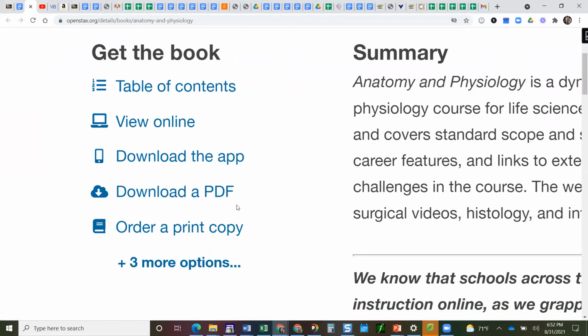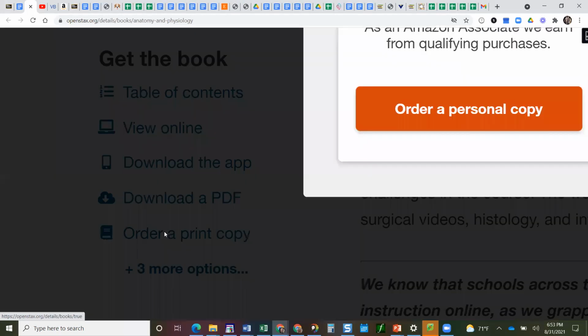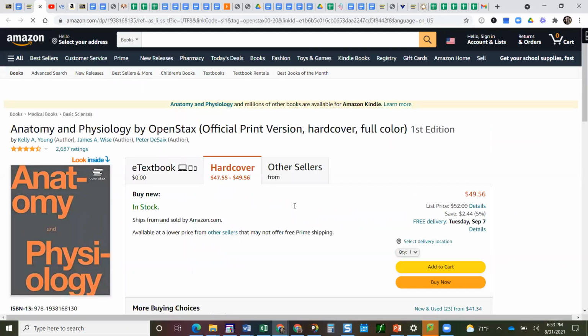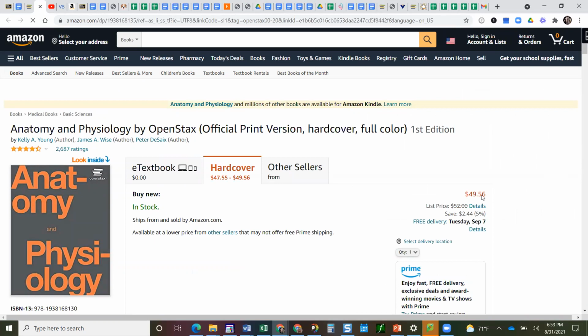There's a spot right here that says order a print copy. So you can order a print copy. If I click that, it's going to take me to Amazon actually. So I click that, order a personal copy. And there you go. Whoa, $49.56.